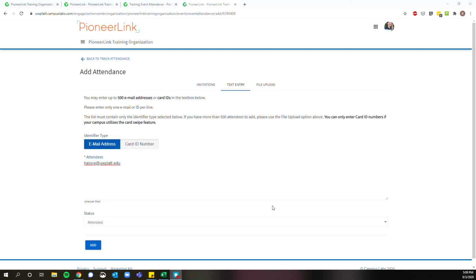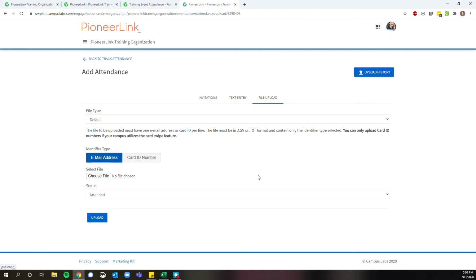The third and final option is just one more tab over on this same page. You click File Upload. Similar to when you're using text entry, you can either upload the email addresses or the card IDs.